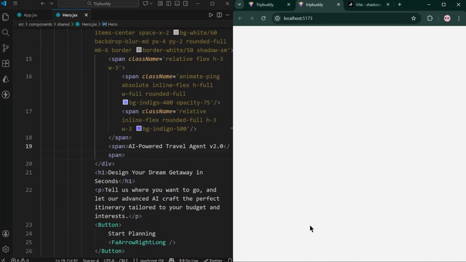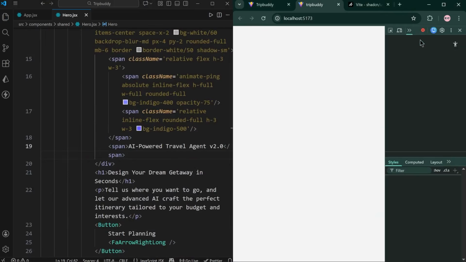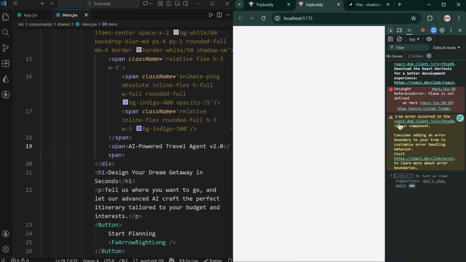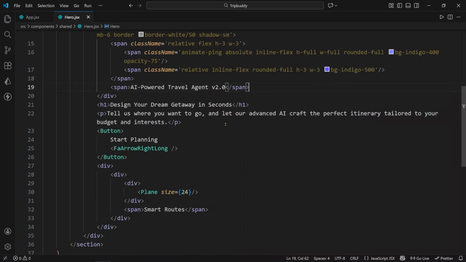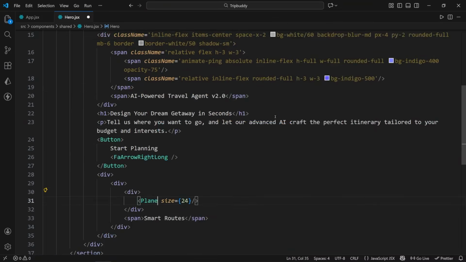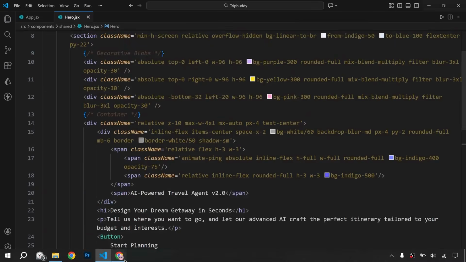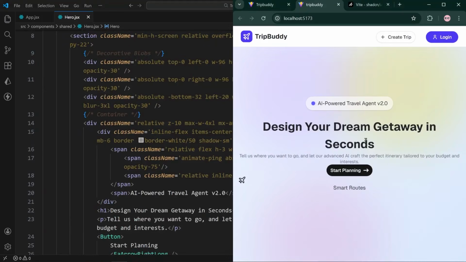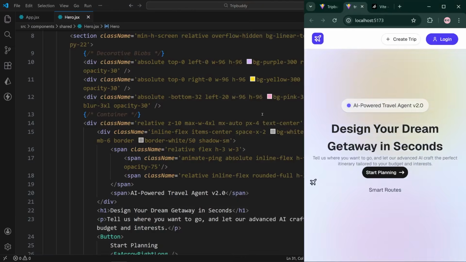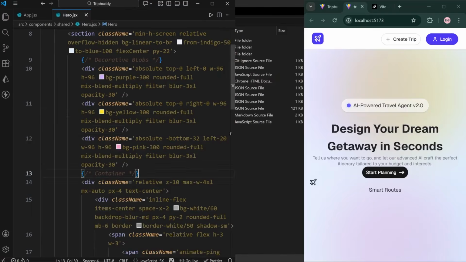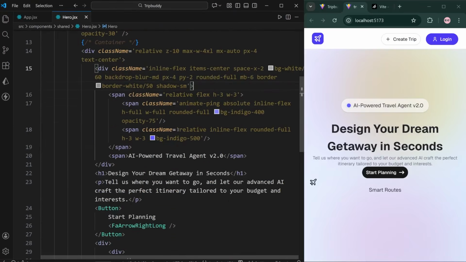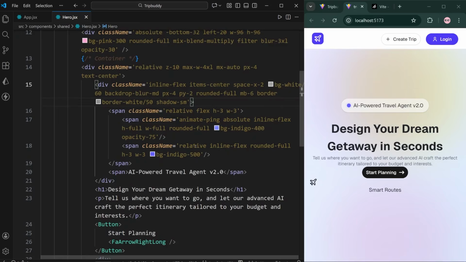If I show you on the live screen, I think we are getting some error here. Let me inspect. Plane is not defined. Okay. We will define the plane from Lucide React. Okay. Here you can see the output. Okay. So we were here.